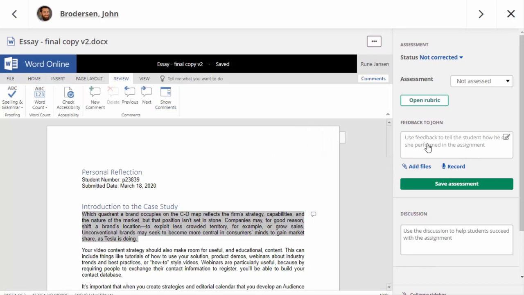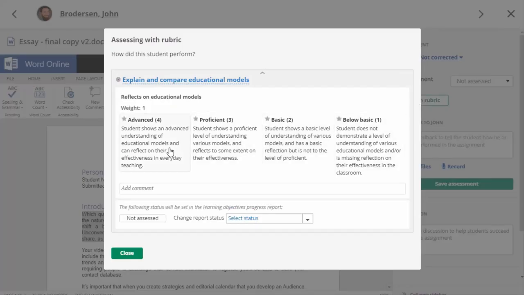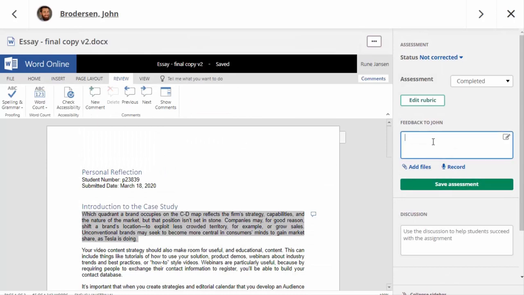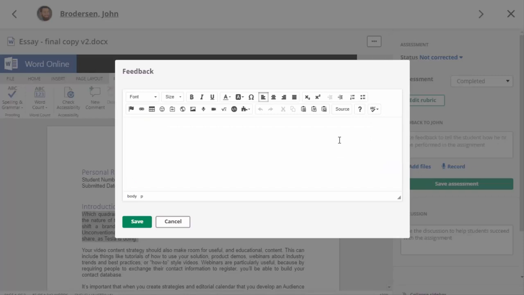Another feature that's really widely used, especially in distance education, is audio or video recording, where Runa can record video or audio feedback and send that along with his feedback. So the rubric here can help to score and assess John's performance. And Runa can quickly type in a few comments here or open the full editor and get into really in-depth feedback that you might not want to put in annotations to John's work.